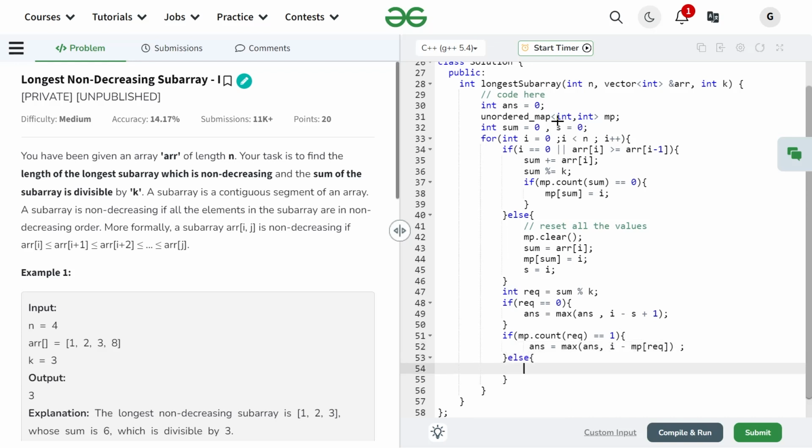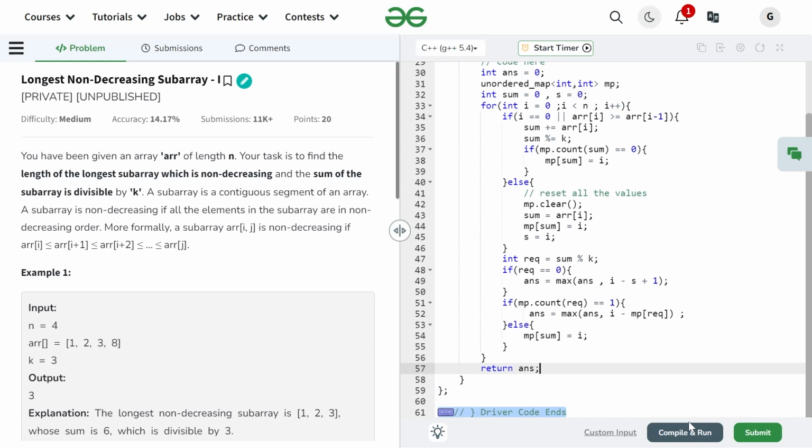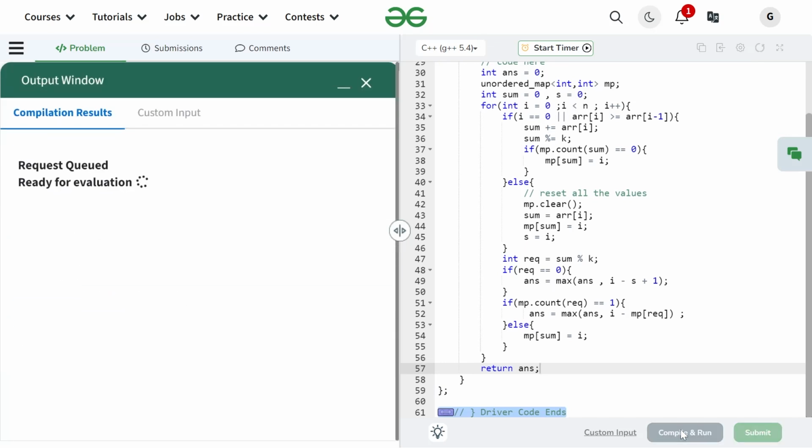Else if it is not present, just simply put that in my data structure, and in the end just do return answer, right? So let's try to submit. Okay, so it's getting passed on the visible test cases. Now let's try to submit on the hidden test cases also.